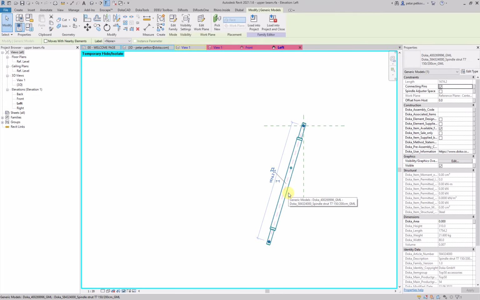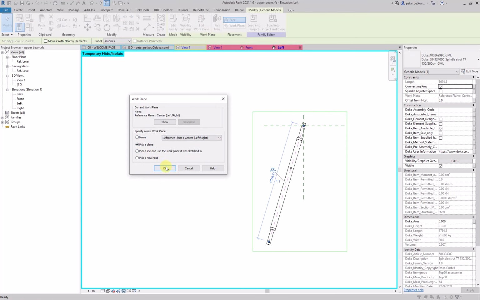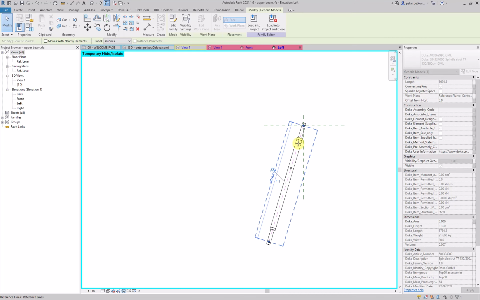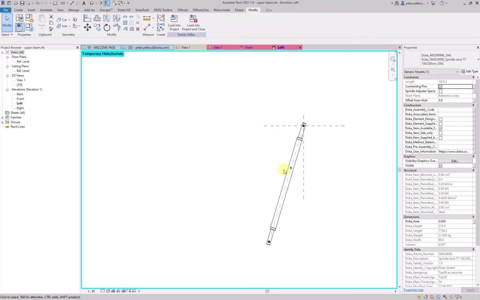Then the most important thing is to host it on the reference line. Currently, by default it is hosted by the reference plane, so we need to choose new work plane, then pick a plane, and then we hover over the line, and it shows us the plane inside of the line, and we click on it. Then we verify that we are on the reference line now.